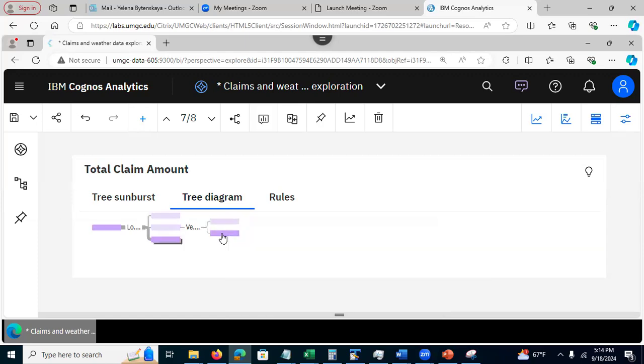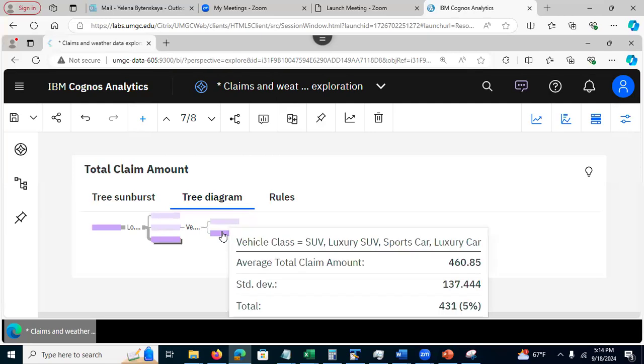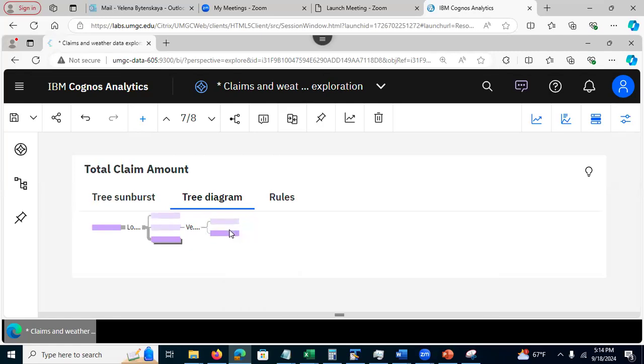It should split more. Okay, so this one is vehicle class. This one I hover, and it's going to show me that the vehicle class is what? Oops, come on. This is a little technical problem. Maybe the browser caution. I don't want to restart right now. But if you hover here, it says vehicle class SUV, luxury SUV, sports car, and this is the average claim amount, right?